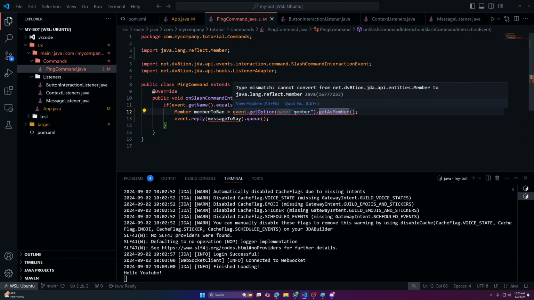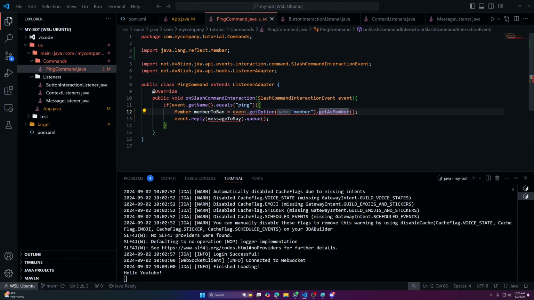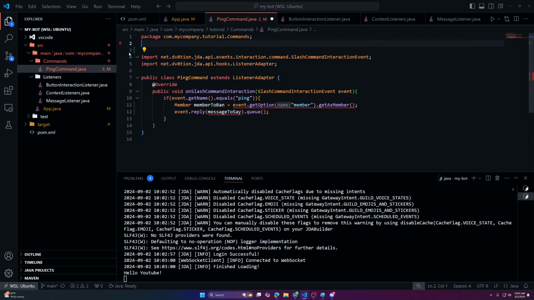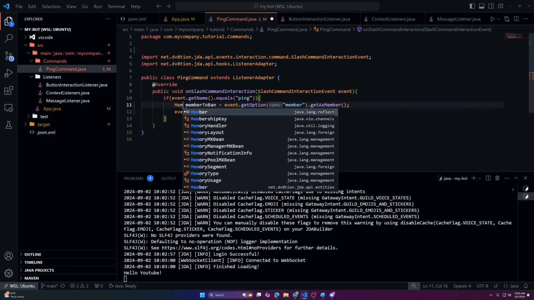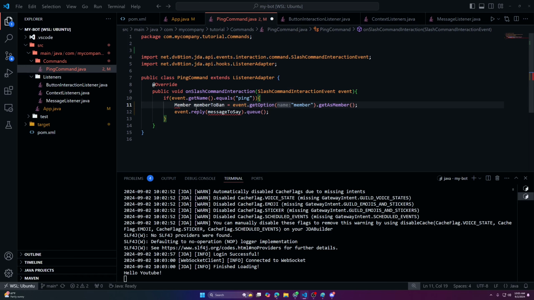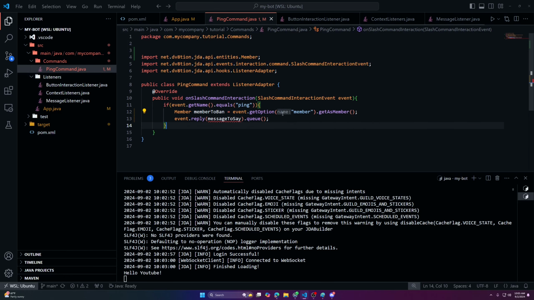Why can't I convert from member to... oh, sorry, that's my bad. This is my IDE being stupid again. Member, you want to make sure it's this one. There you go, now it should work. And then member to ban, for example .get as mentioned, right?